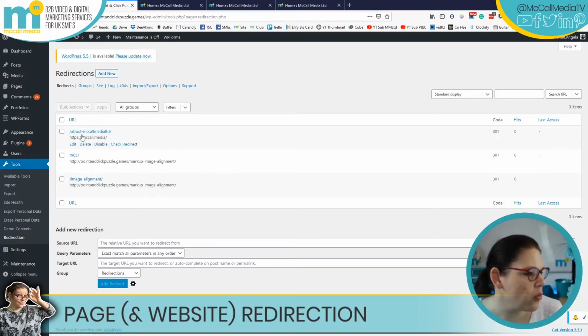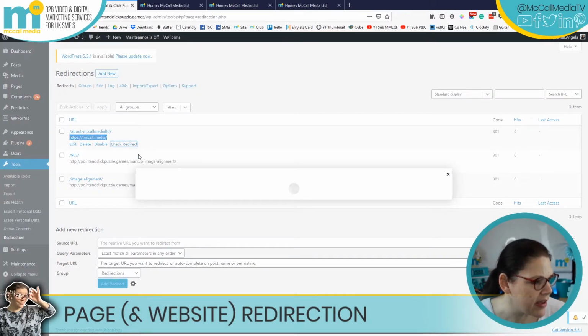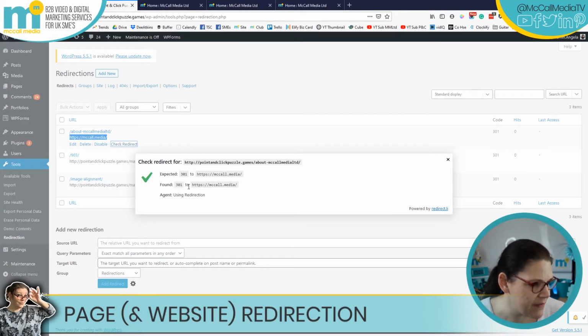Okay, so now you can see that it's appeared up here. So what we've got is it's basically telling us in the blue, that's the page, but what it's actually going to do is send it to here. And then it does give us the ability to check the redirect. So it's just giving us a little summary here that everything is now, as far as the plugin is concerned, everything seems to be working fine.